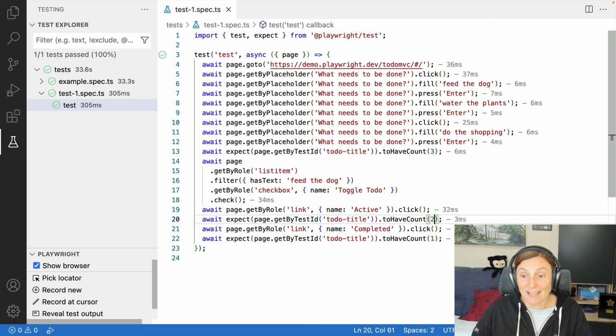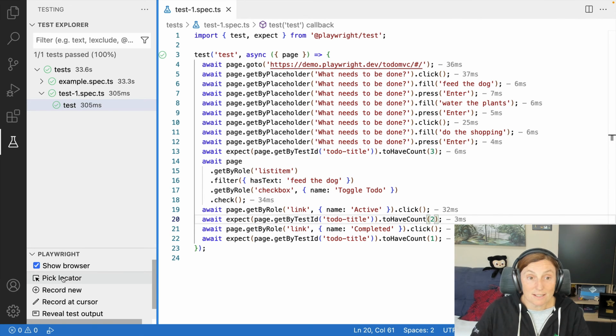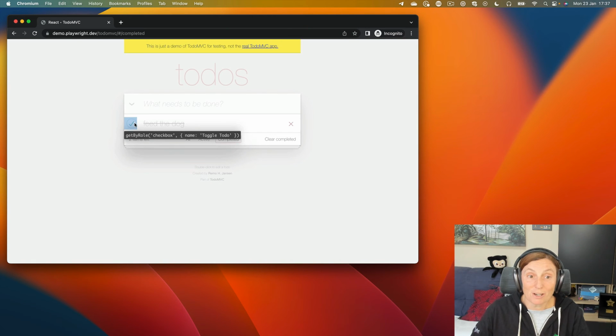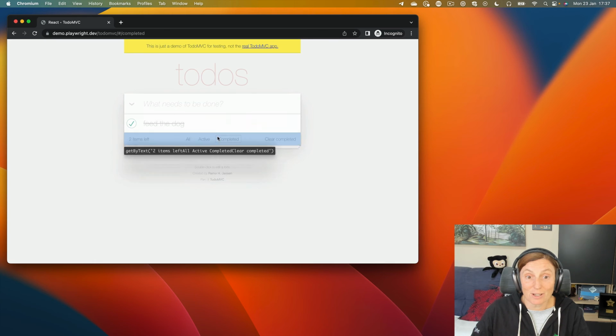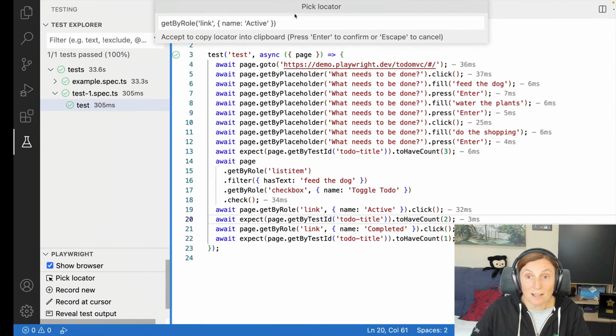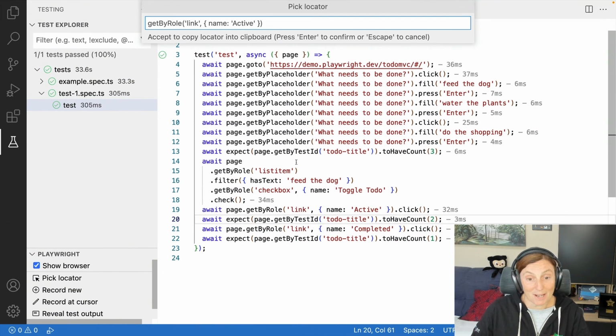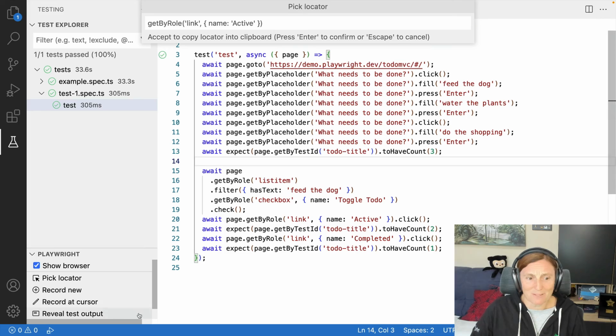So as you can see, it's very, very easy for us to generate a test based on our user actions, to use the pick locator to easily pick a locator by hovering over and clicking any of the locators we want, which will save it up here into our pick locator box. And we can record at cursor in case we want to add to the test and record at a specific point in the test. And that's it.